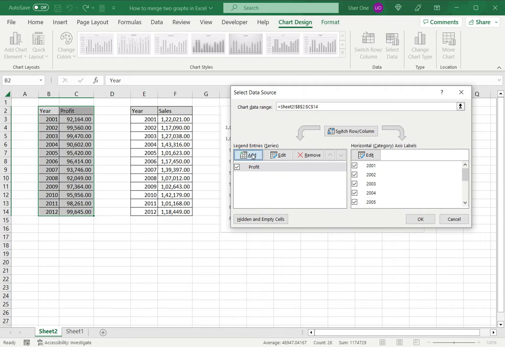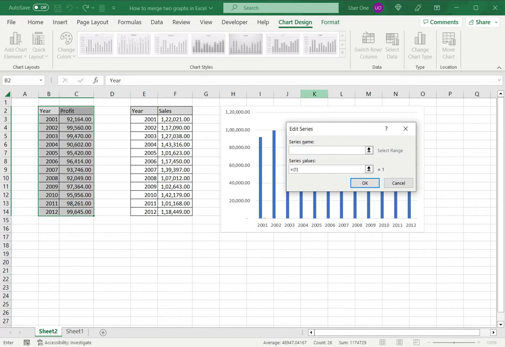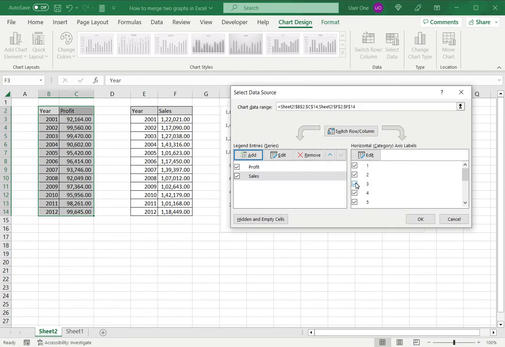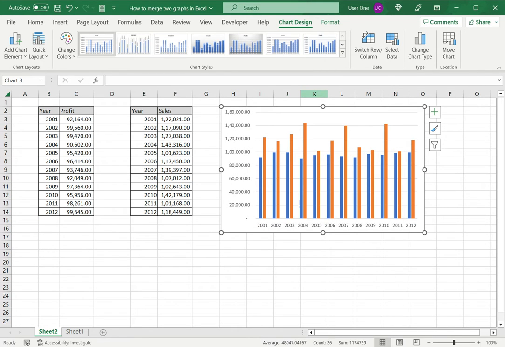I'll click Add and the series name is Sales. The values, delete what is there. I'll select the rest of that column and say OK. And OK again. So now I have both sets of data.